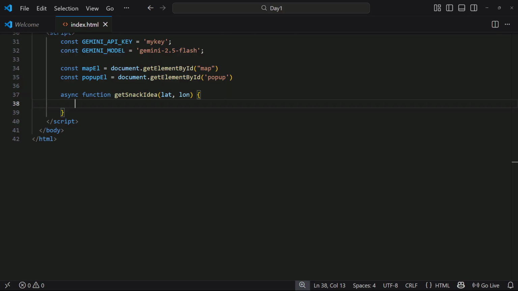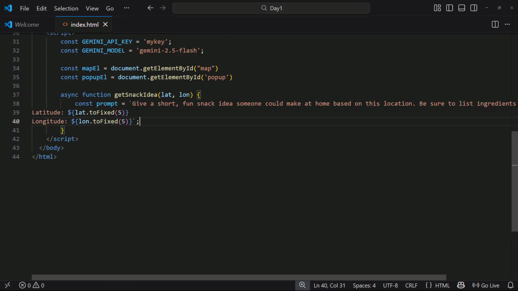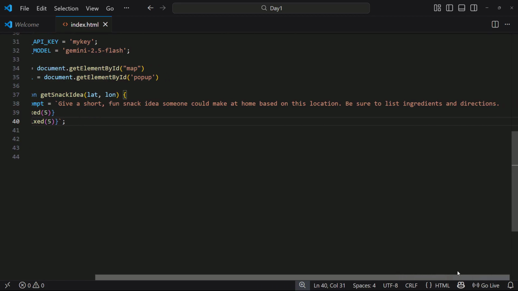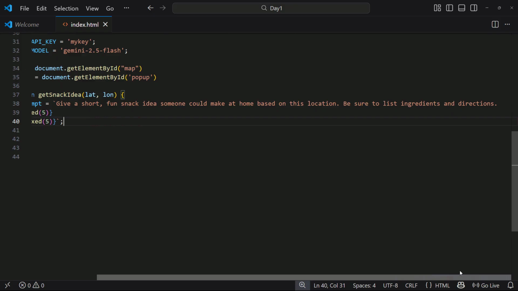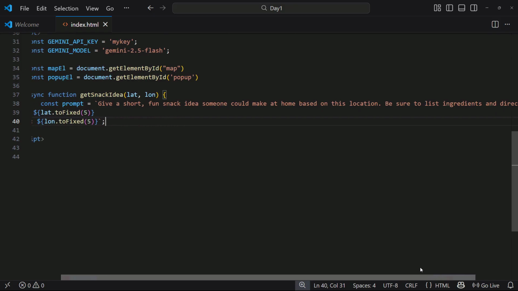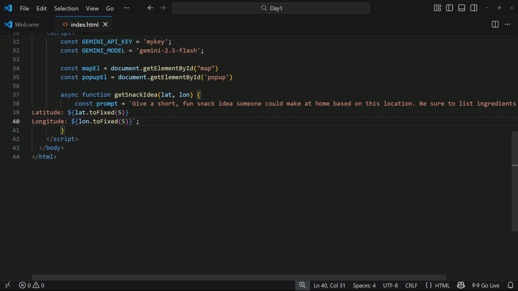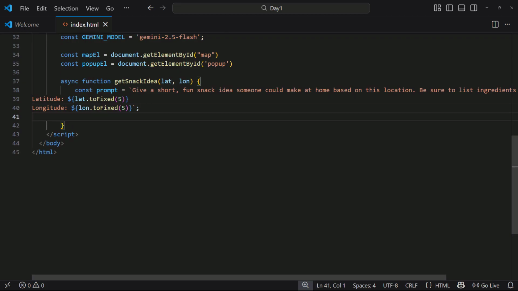Inside the function, I'll build a prompt string. In the prompt, I'll tell Gemini exactly what I want. Give a short, fun snack idea someone could make at home based on this location. Be sure to list ingredients and directions. Then I'll include the latitude and longitude with lat.toFixed(5) and long.toFixed(5) just to keep them a little cleaner.